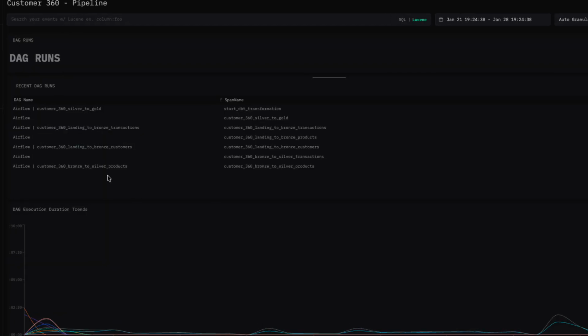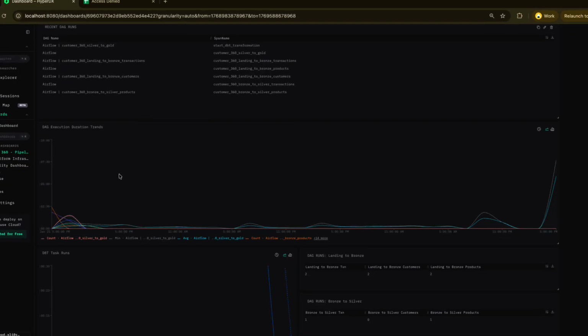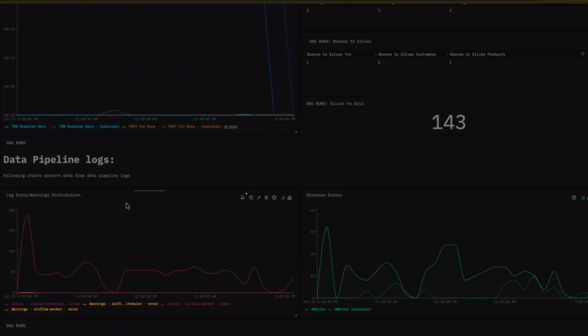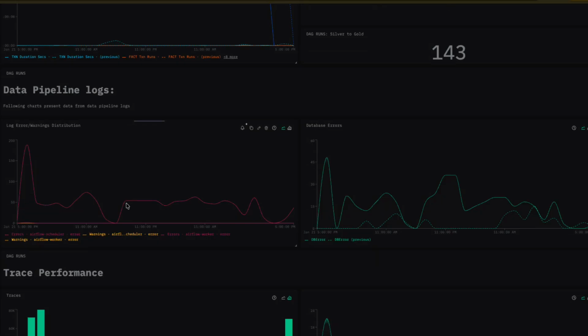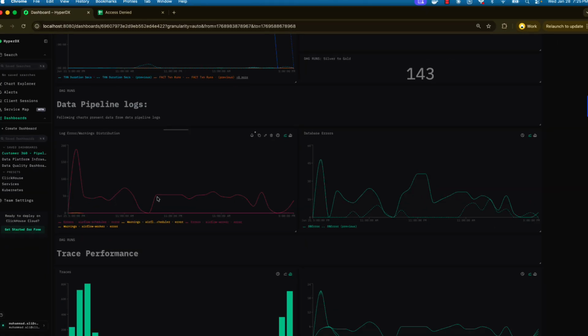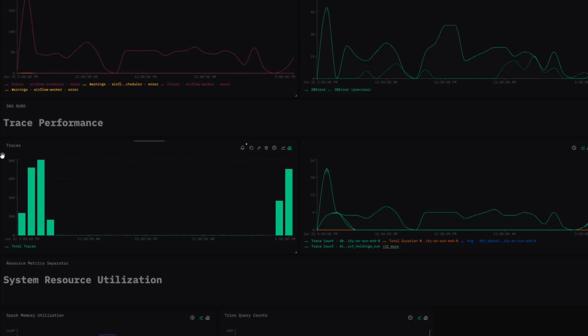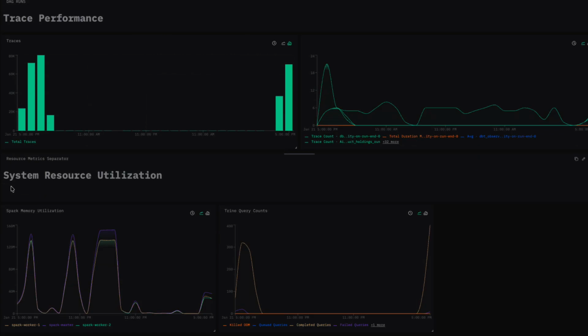This is HyperDX, our purpose-built observability user experience. We have built a dashboard that keeps an eye on our customer 360 pipeline. Airflow is sending us the telemetry, and we are able to visualize all the DAGs and individual DAG execution duration times. We also have data from the logs within the tasks, and we are visualizing that just to keep an eye on the different errors that may happen in the log. We're also keeping an eye on traces and some system resources such as Spark and Trino execution queries.